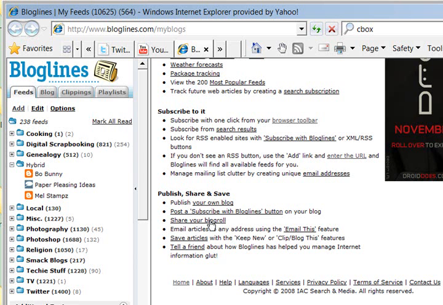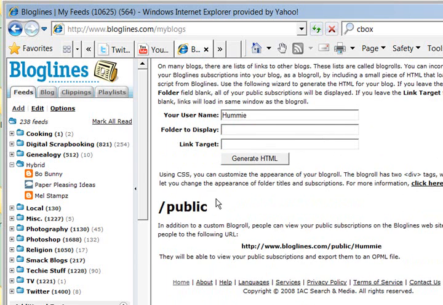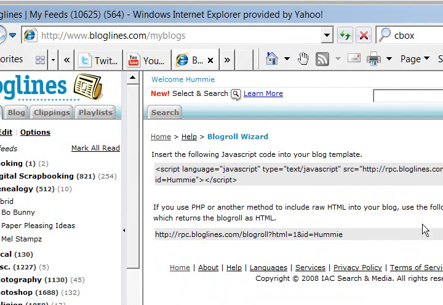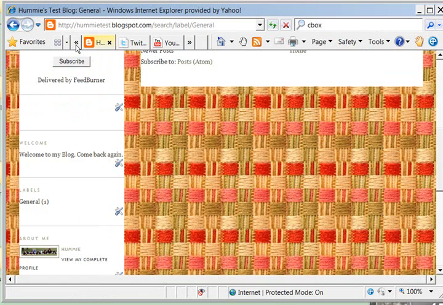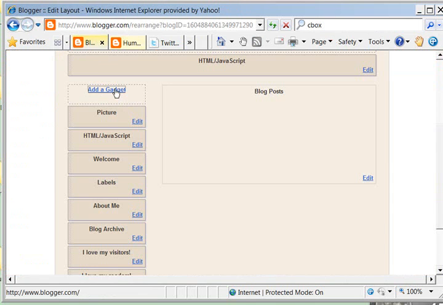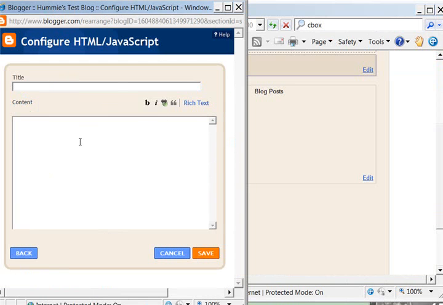Here down at the bottom of the main page it says share your blog roll, and so I would put what I want it to be called, and I would want the public, and I'm going to generate HTML. Here is the HTML code now. So I'm going to click Control C to copy that. Let's go back in here, add a gadget, go through, choose HTML code. I'm just going to paste that right in there.